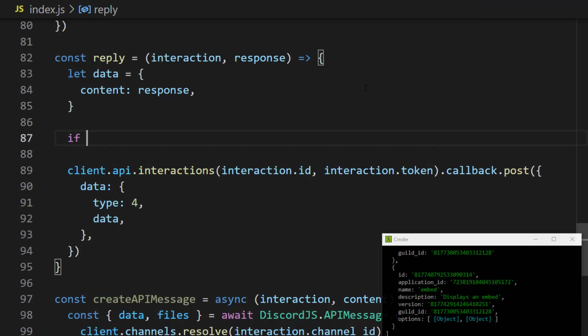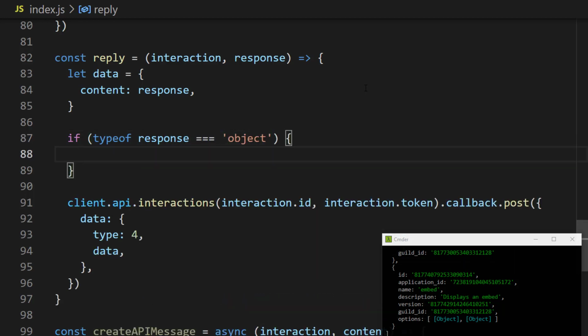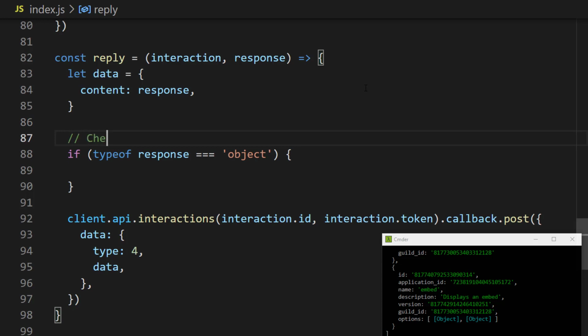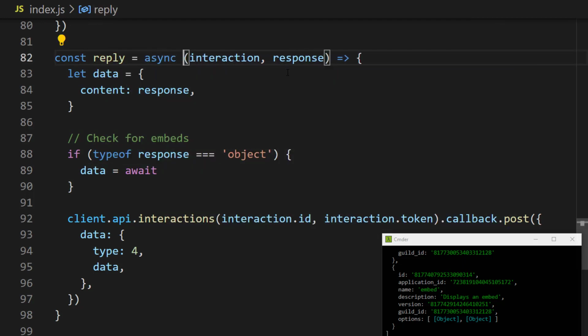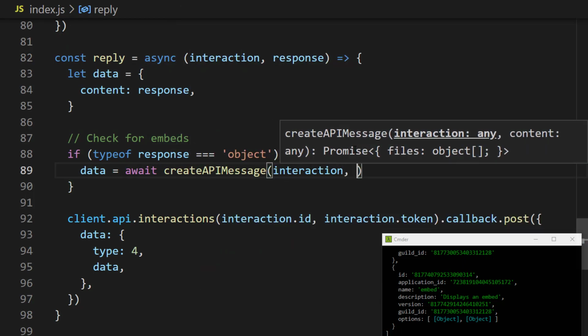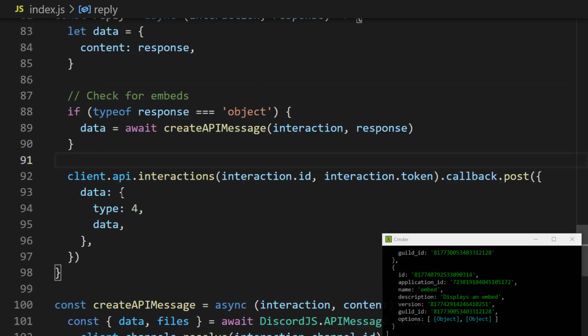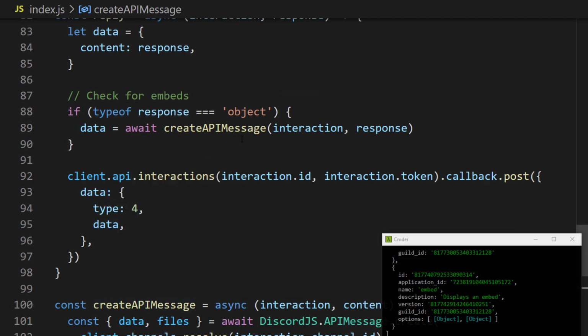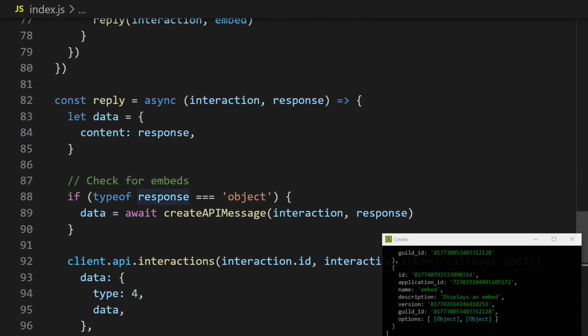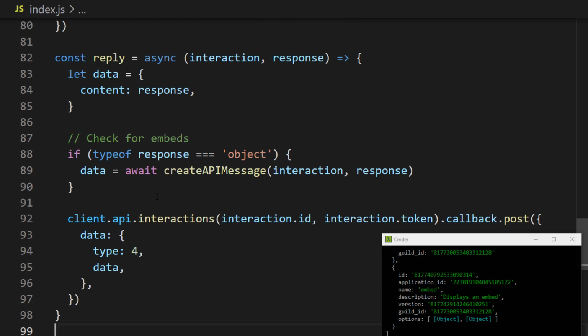However, if typeof response is exactly equal to object, which means that this is an embed, I can add in a comment here: check for embeds. We can then say data equals await, which means that this function needs to be asynchronous. So await createAPIMessage. We can then pass in the interaction and the response, which is the embed. So this will return this object here, which will contain all the necessary information for us to respond using this code right here. If it's a normal string, everything will act the same way. However, if it's an embed, we're going to change the data to be the correct response.